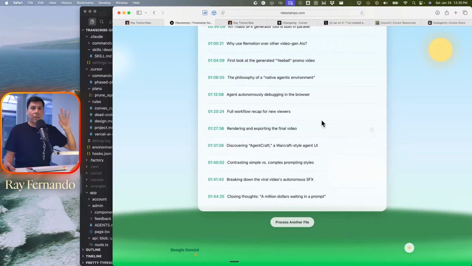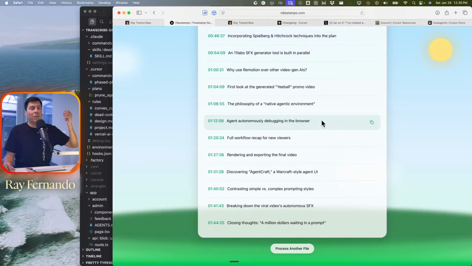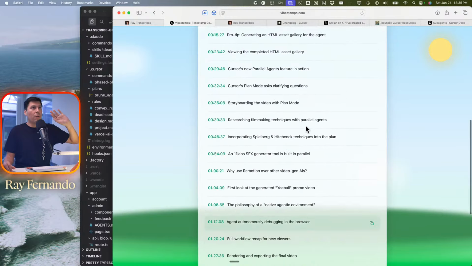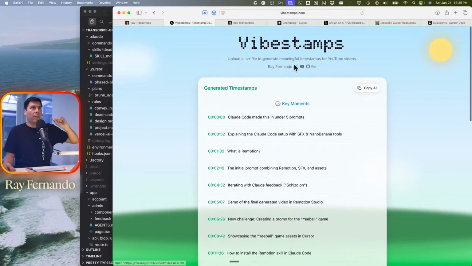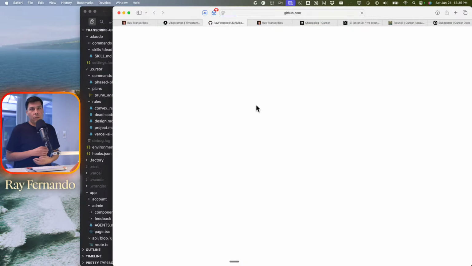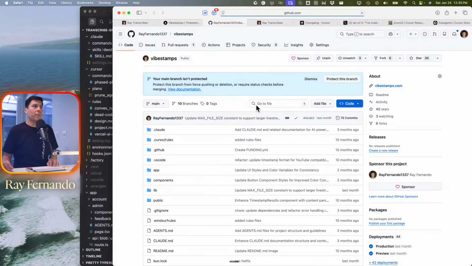I'm probably going to close it down because this is costing me API credits through Google. So I want to incorporate this into my app. I'm Ray Fernando, and you can even give it a GitHub star. It's open source. You can actually deploy this on your own infrastructure. I have this currently deployed to Vercel.